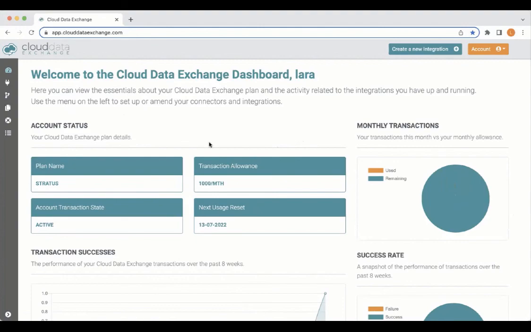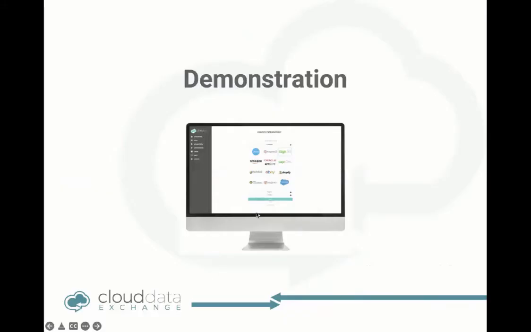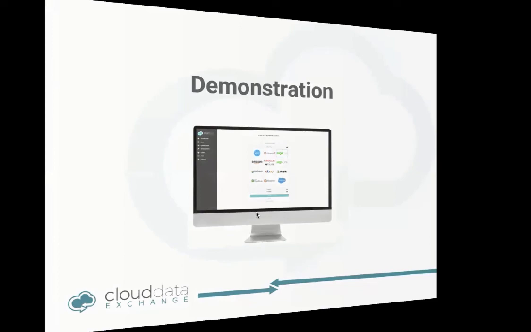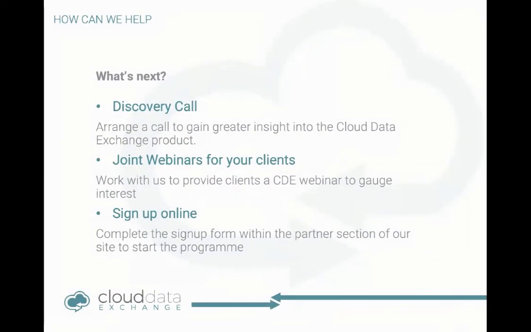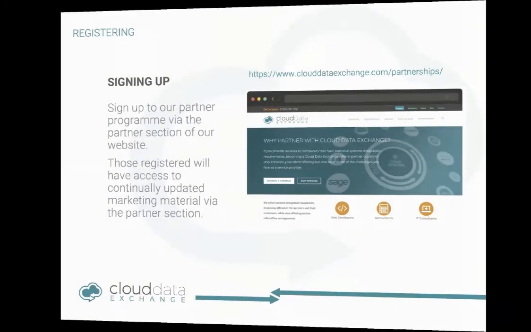And we're going to go on to what is next. So, a discovery call with you or your clients or prospects. If you've got anybody who would benefit from the Cloud Data Exchange platform, or they've already inquired about integration, we can have a chat with the customer and just go through what their requirements might be. We can do joint webinars for you and your clients, and you can also sign up online to become a Cloud Data Exchange partner on the partner section of our website.